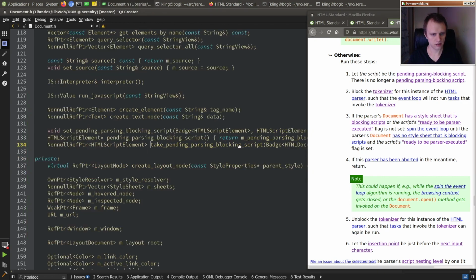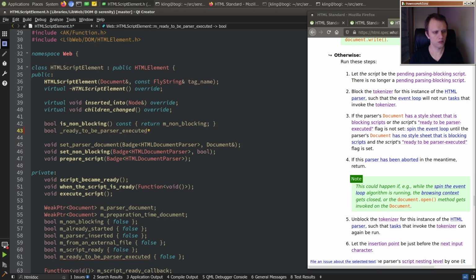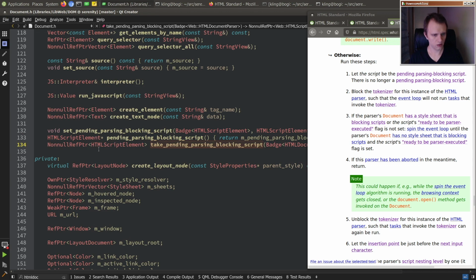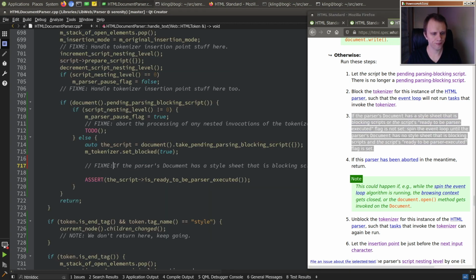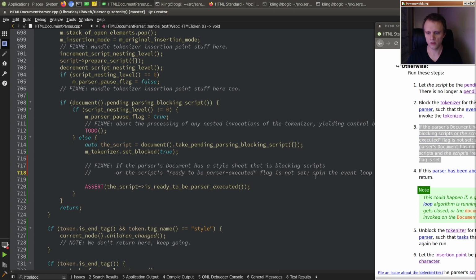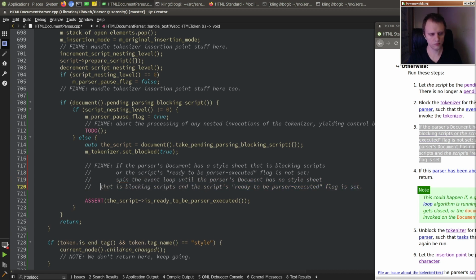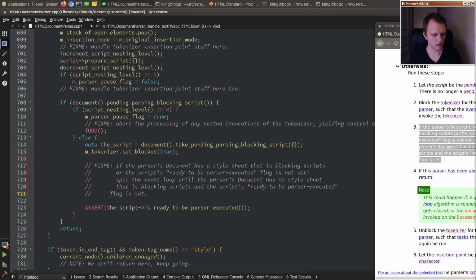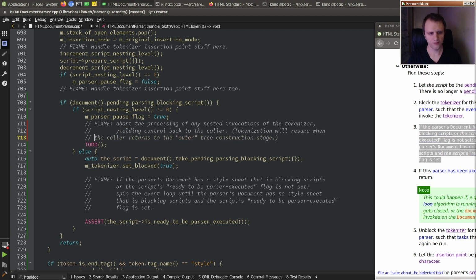So we can definitely add this thing that checks ready to be parser executed because we have that here in a flag. So bool is ready to be parser executed. Okay. So we assert that, and then here we should say fix me, spin the event loop. Let's copy this whole thing out. Okay, so that's pretty nice. Let's maybe tidy up this comment here too, since we were tidying up the comments. Doing a little bit of manual line breaking. Okay.